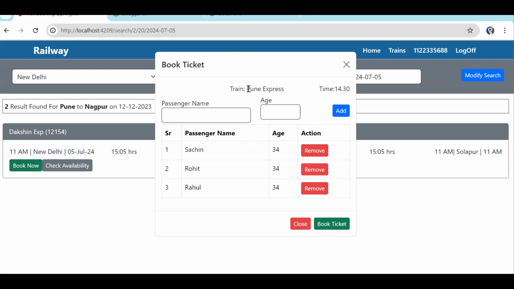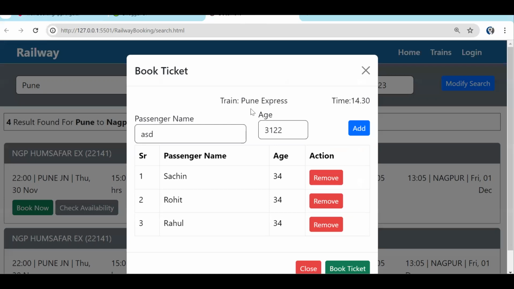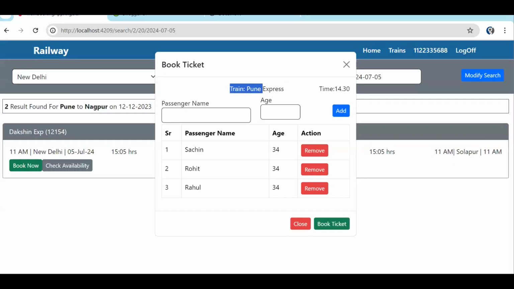Now here we need to show the train name and the time, whatever train we have selected. We just need to show that. So on click of book now, we just need to get the details and print them over here, just like we have done it over here. So we need to show the train name and the train time. For that, we know which train the user has selected. So on click of book now, we can pass the train detail.